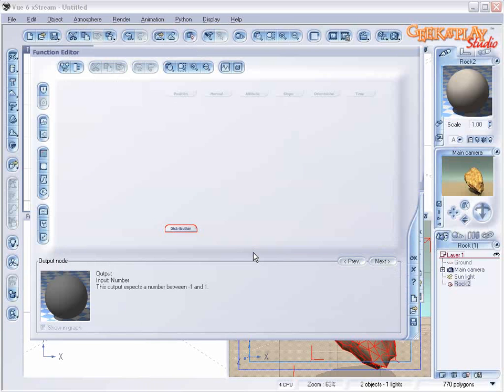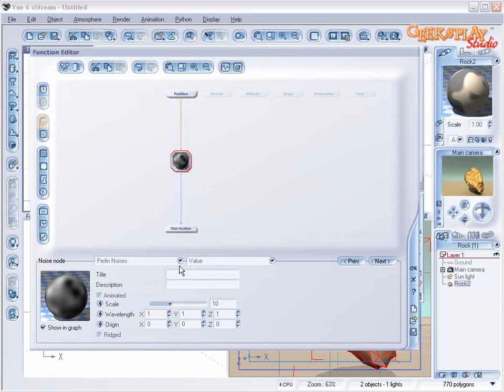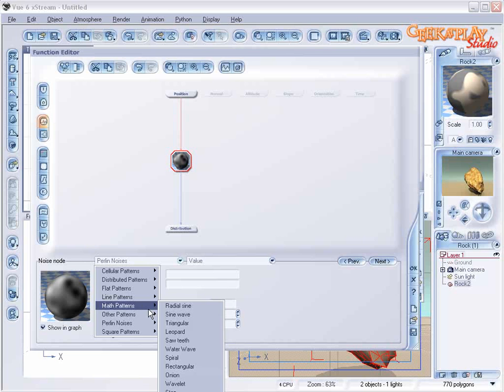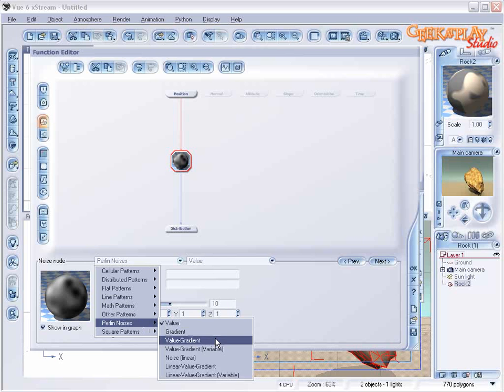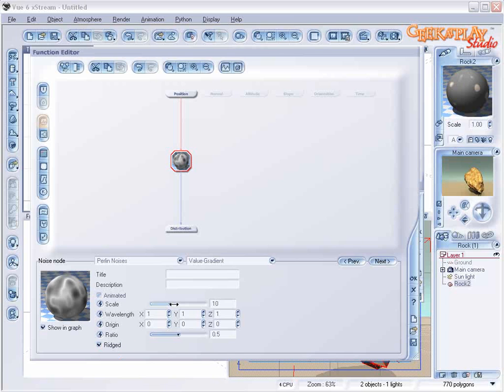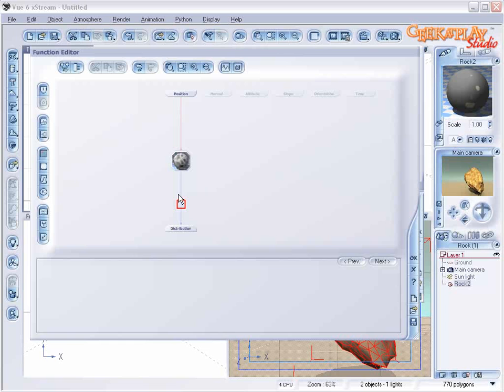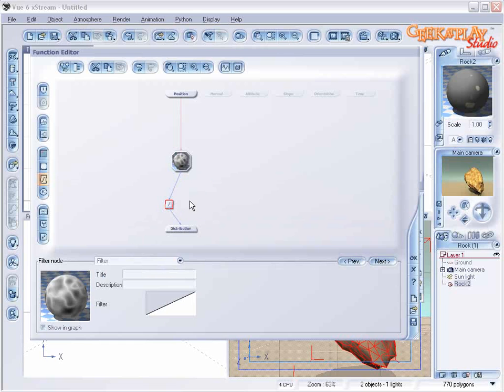And let's edit the function. And we're going to add a noise node. Let's change the noise to, and we're going to go to our parallel noises and select value gradient. Adjust the scale a bit. And let's highlight this link right here and add a filter.